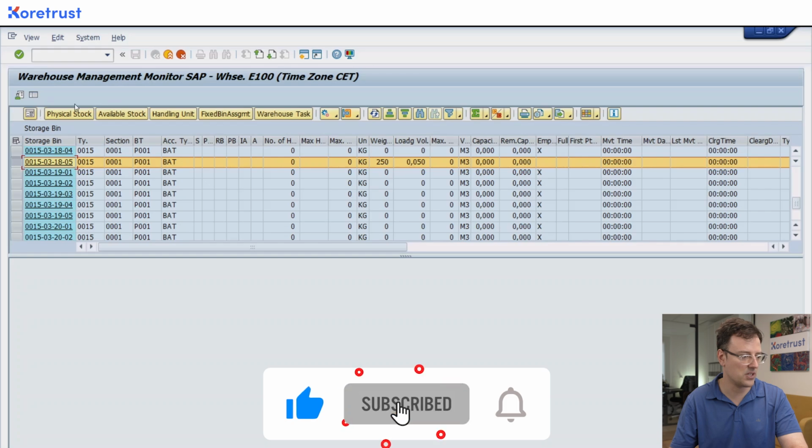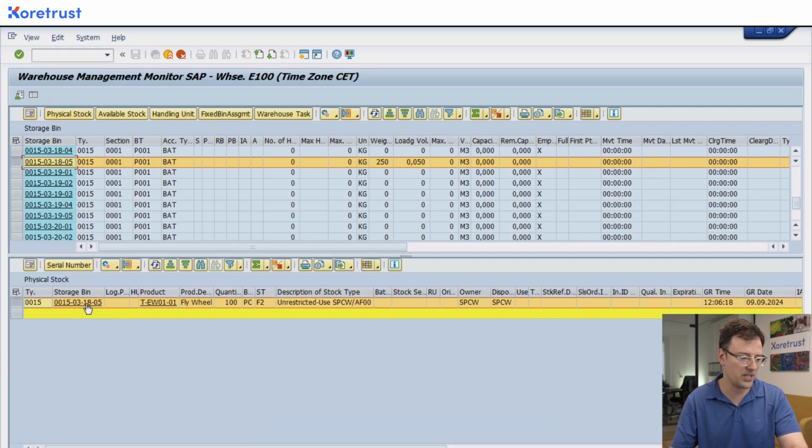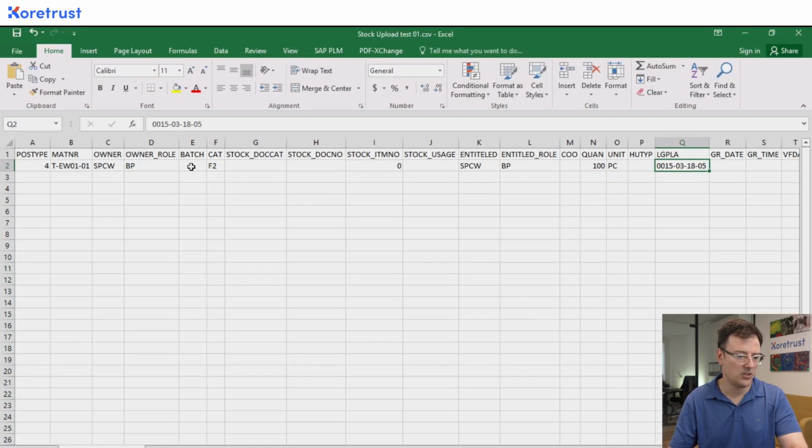3.1805 stock is here. Let's click physical stock. Let's check the material. First of all, the bin is correct, 15.3.1805. The product is TEW0101. The quantity is 100 pieces. It's in stock type F2, owner and party entitled to dispose correct. The goods receipt date was one of the fields in the file that was left blank. If you check the file, here it is, goods receipt date and time. You see it here and here.